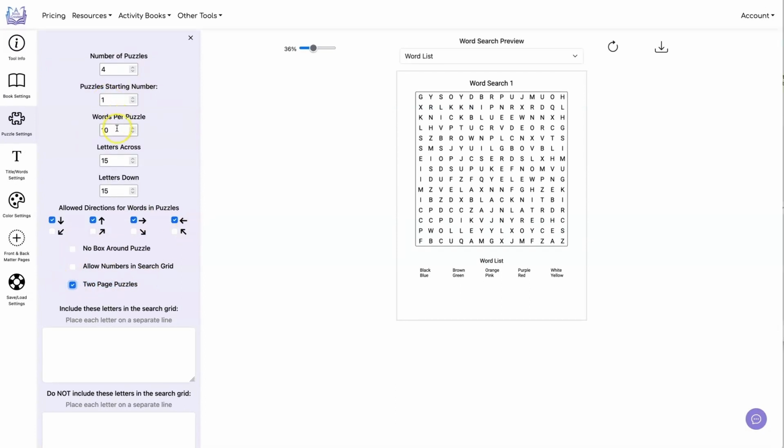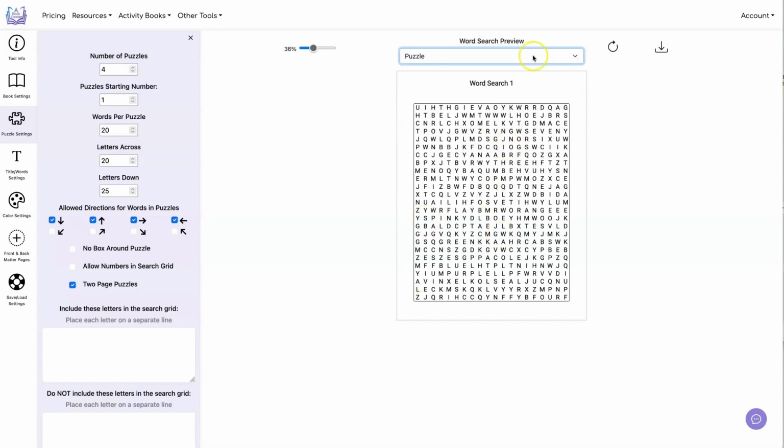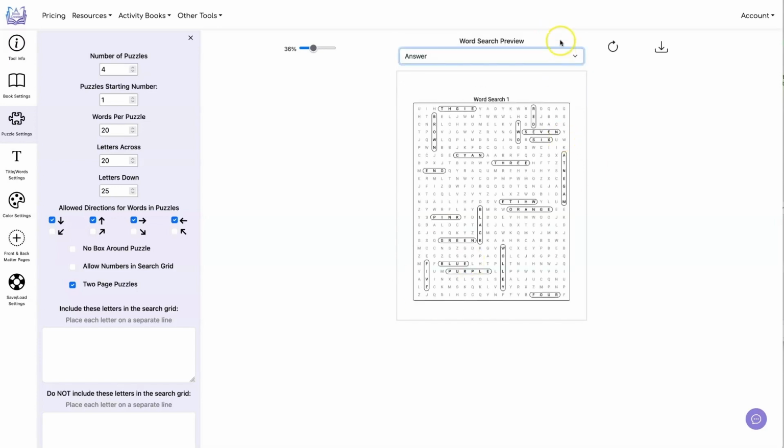And since these are for adults, let's use 20 words and maybe 20 by 25. Okay, let's see what that looks like. So we have the first page, which has the word list. Then we have our puzzle, and then we have our answer.